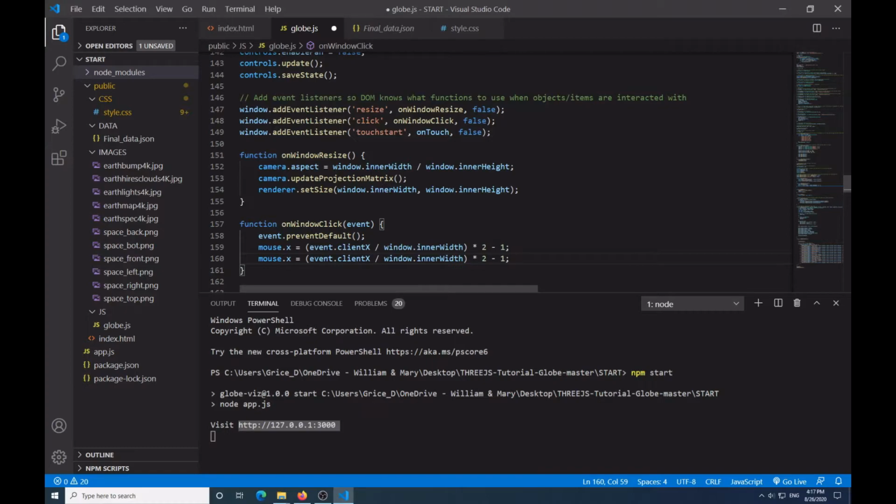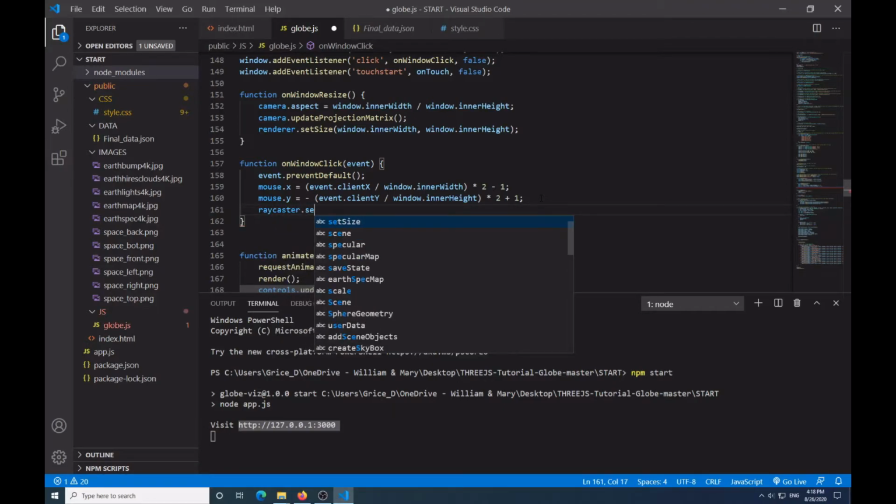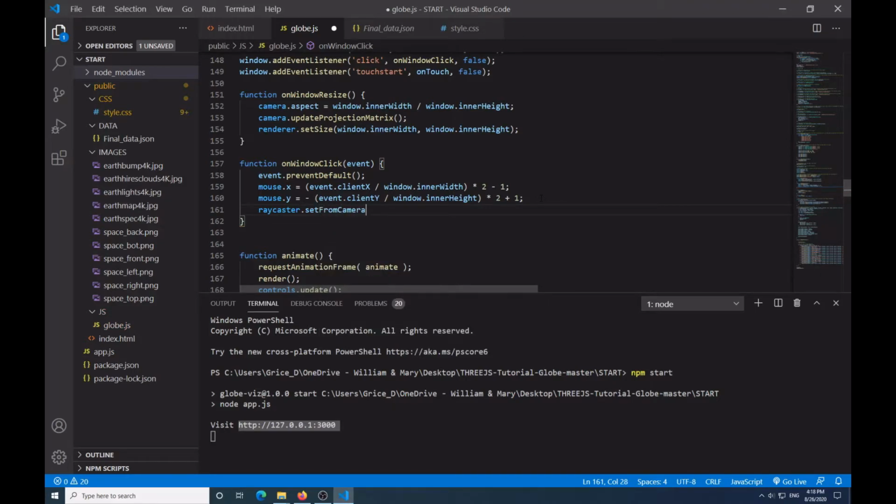Then under here, it's going to be mouse.y is going to be the negative of event.clientY, and then instead of width it's going to be height, make sure it's capitalized, and instead of minus 1 it's going to be times 2 plus 1. So then we're going to pass in the Raycaster, say raycaster.setFromCamera, pass in mouse, camera, because camera is a constant, we don't need to worry about it.